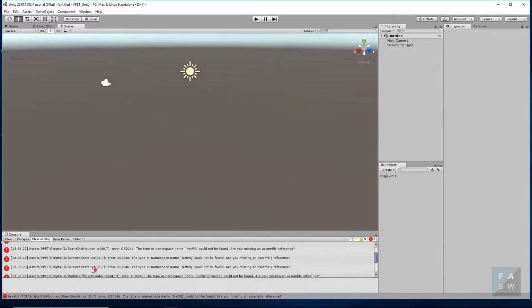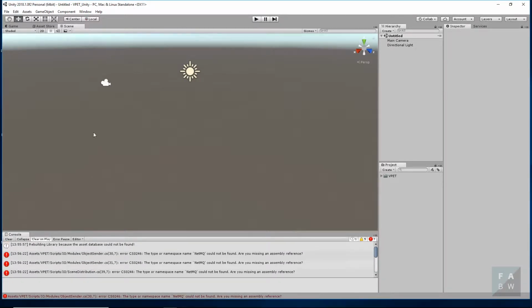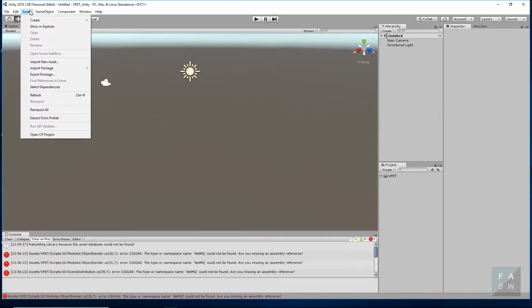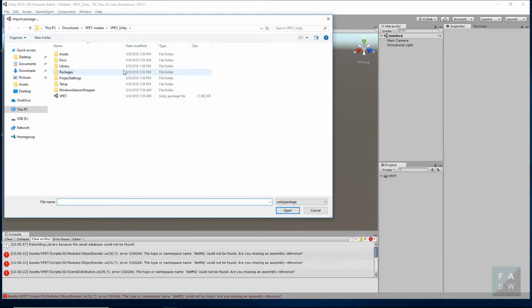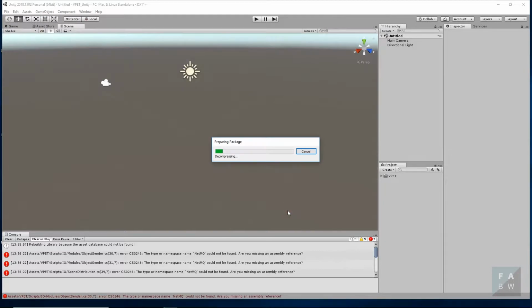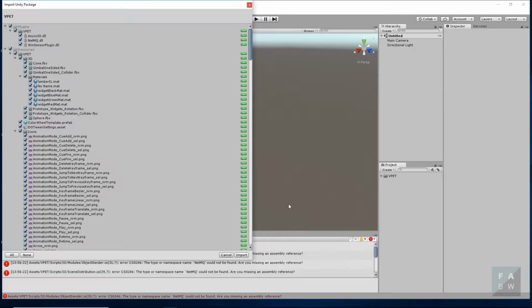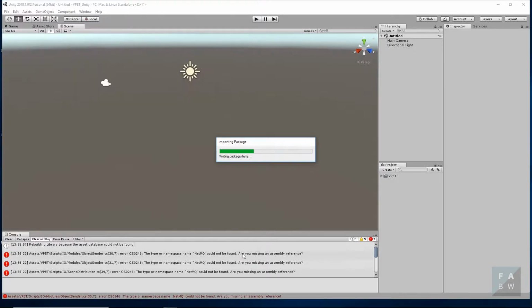As you can see, there are some errors coming up in the console, which we can mostly solve by importing the VPET package, which contains additional files like texture files for the buttons and so on. So this can also be found in the Unity folder and just be imported into the project. This will take a while, and make sure that you actually import all of the objects contained in that package.